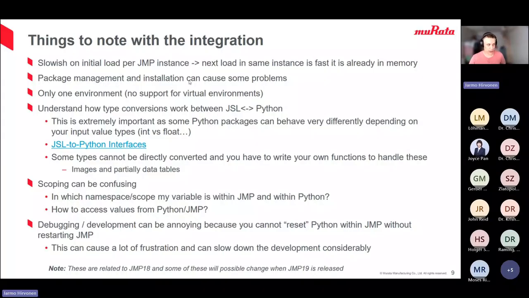You can have some issues with package management and installation. There was, I think yesterday, a post in the community, or some few days ago, that they couldn't use pip, but the reason was basically that they have strict firewall rules, so you cannot install the packages. That's one issue you can have with package management. And if you use, for example, Anaconda Python, JMP's Python cannot access it that easily.